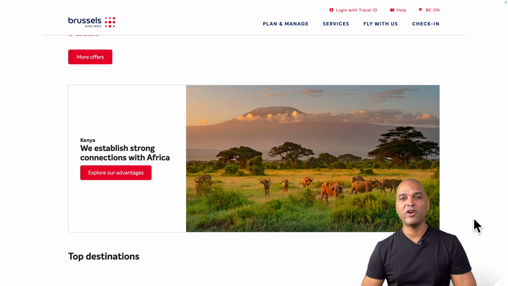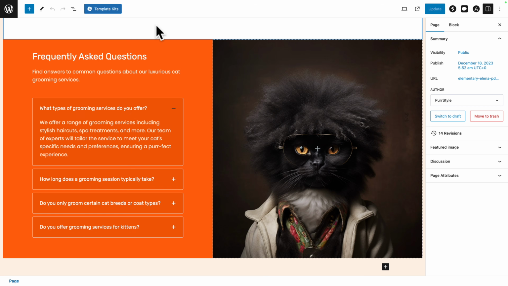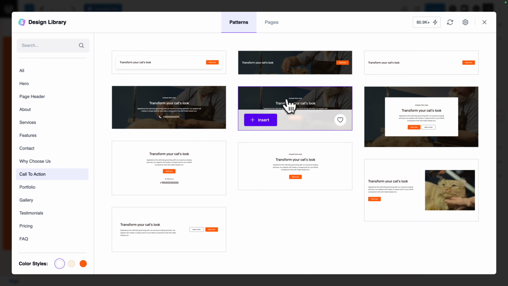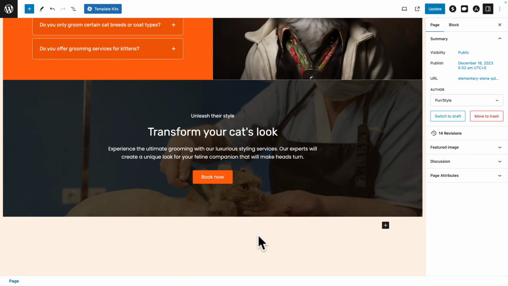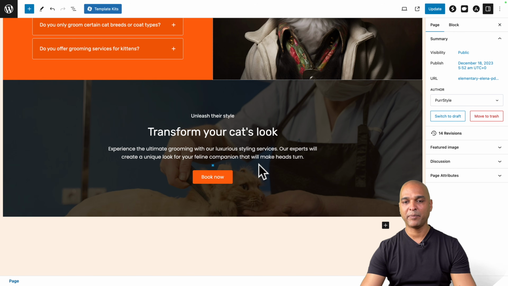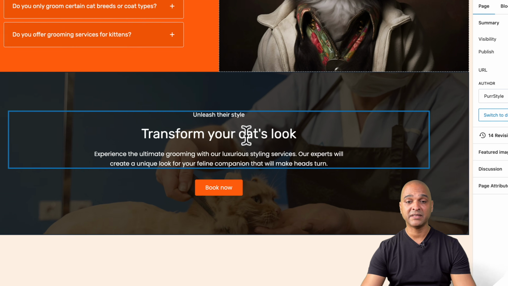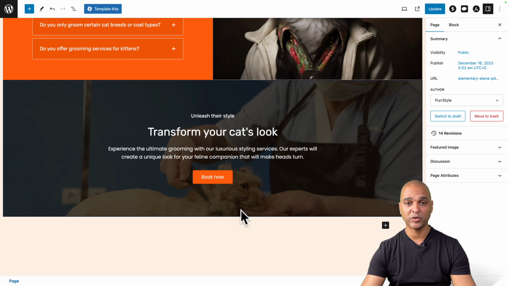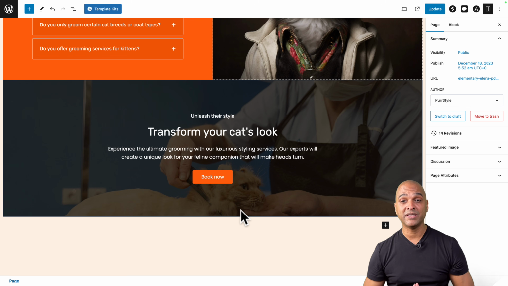So how can we recreate this with WordPress? Back to editing our homepage, I'm going to click on template kits, then call to action, and I'm going to use this one here. So let me click on insert, and here it is. As you can see, it's different from the example because this one has an overlay. So the text is on top of the color overlay, the image is in the background, and here we got the call to action. But as mentioned, what's important is that it's readable and there's a clear call to action.